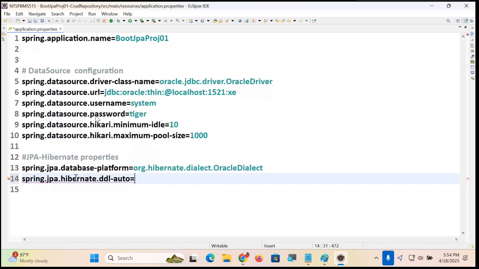Okay. spring.jpa.hibernate.ddl-auto equals update. What is the meaning of this? In Hibernate or Spring Data JPA, one good feature is there. What is that? Dynamic schema generation.